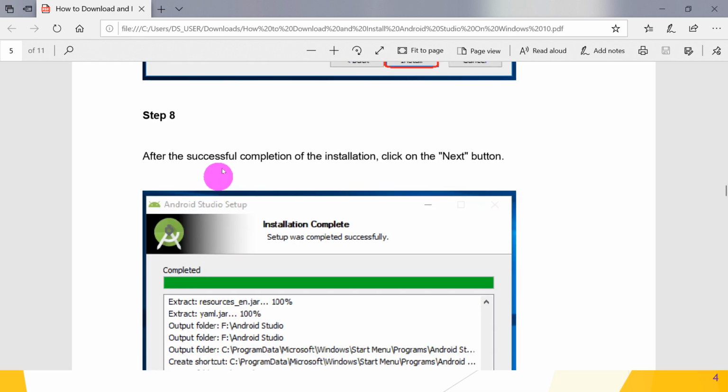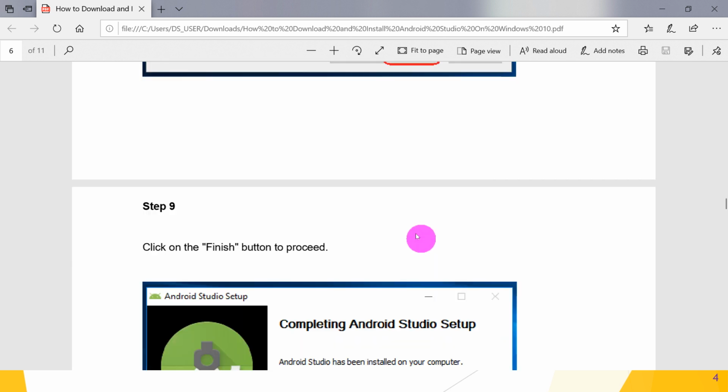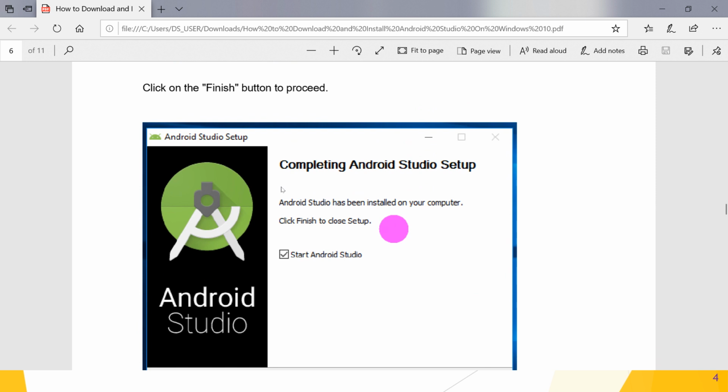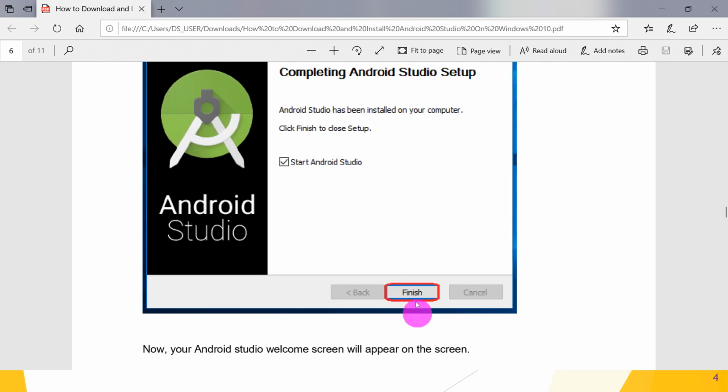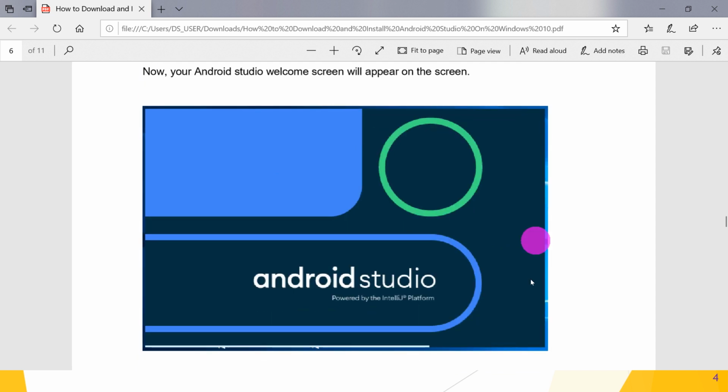After successful completion of installation, click next. This requires some time to complete the setup installation. Then clicking on the next button, it gives you the option to start Android Studio, completing the Android Studio setup. So click on the finish button. After finishing, the Android Studio welcome screen will appear on the screen like this.